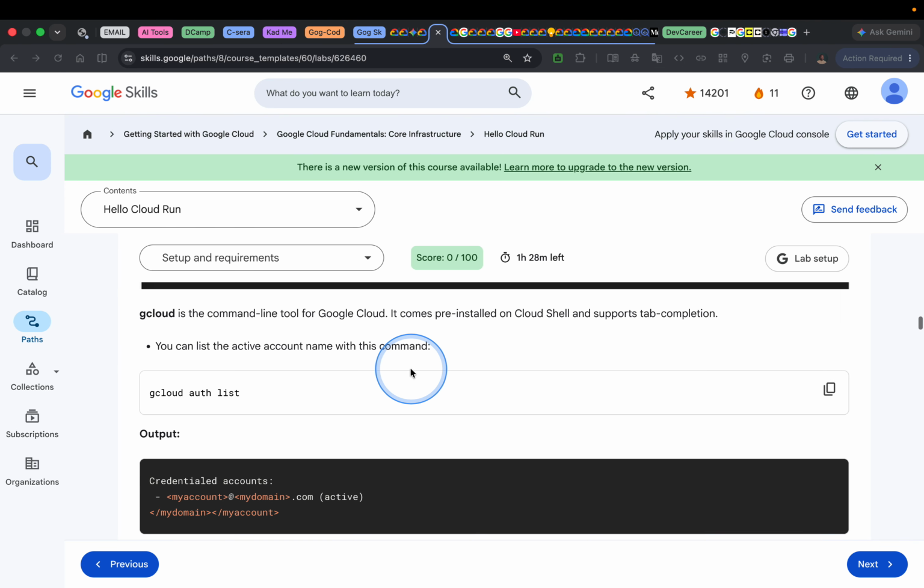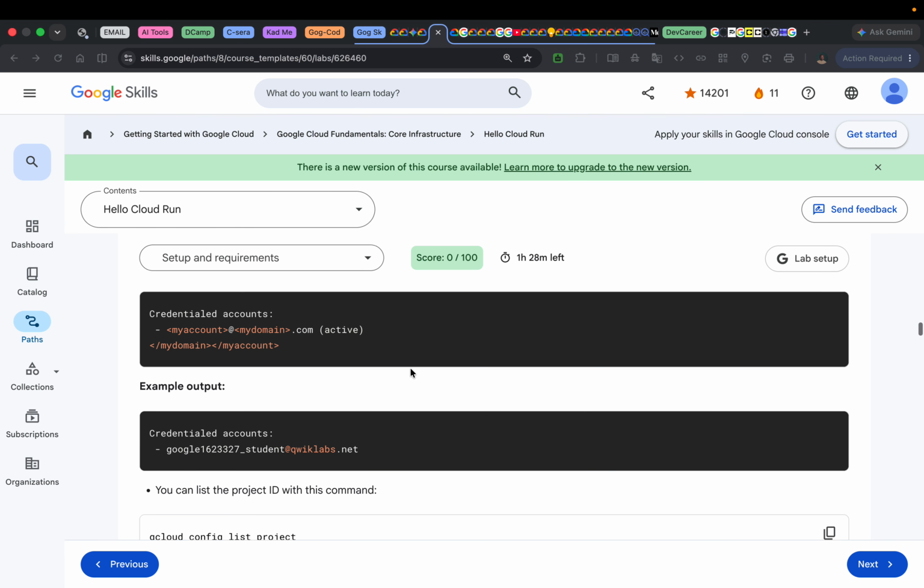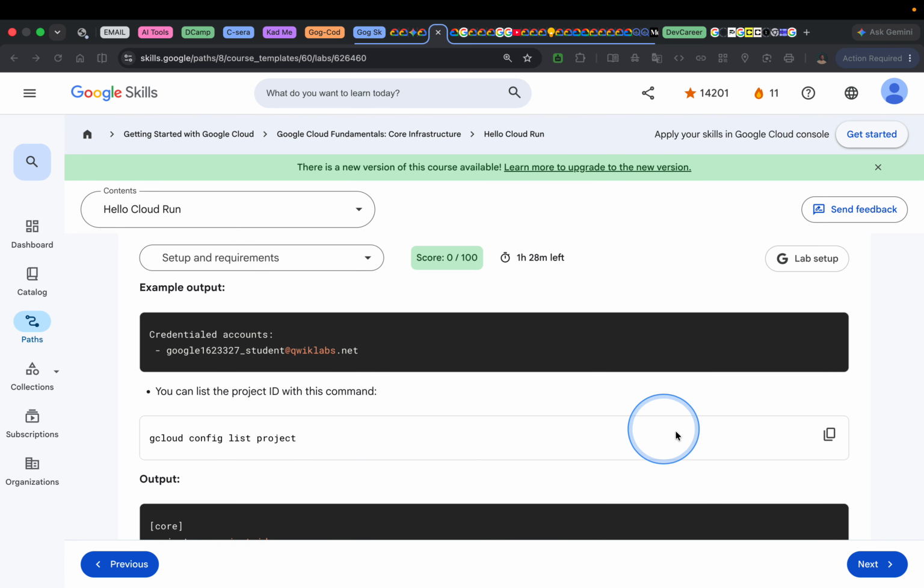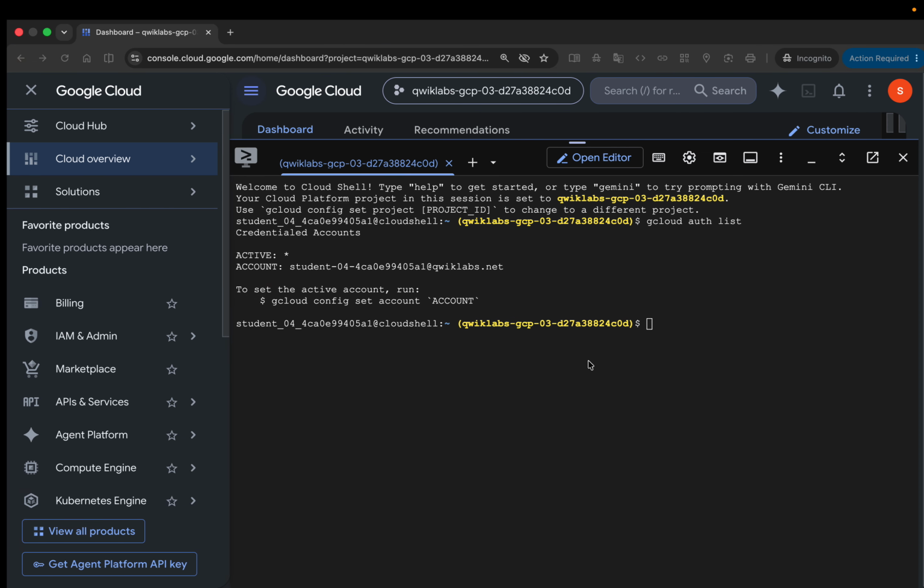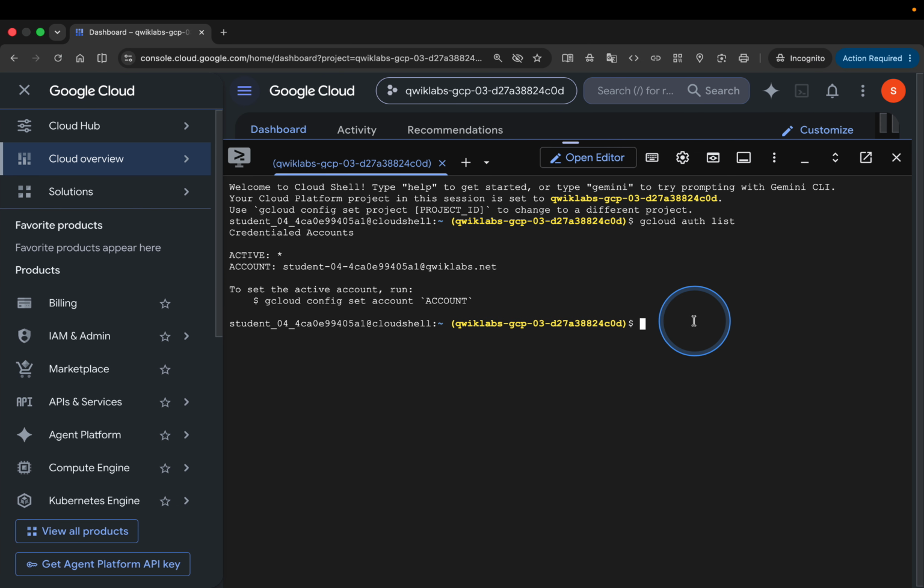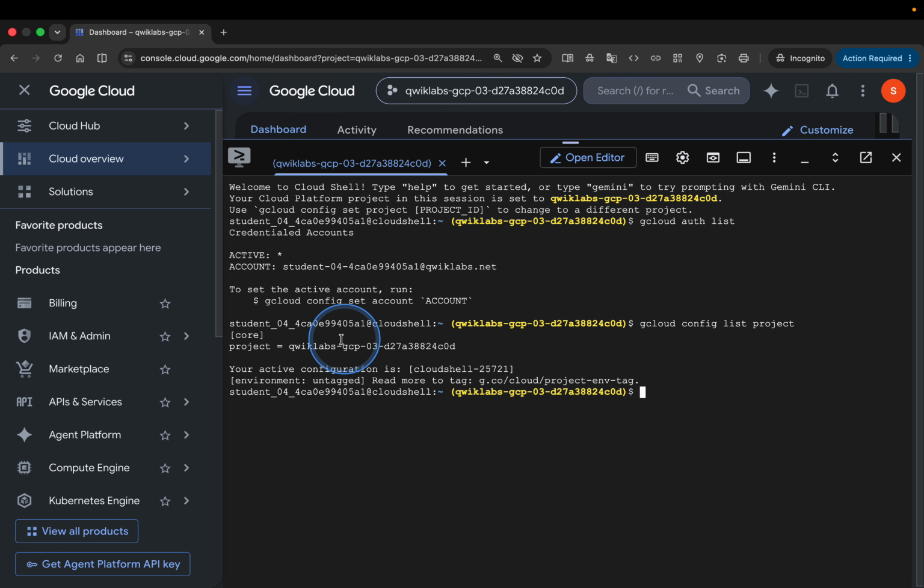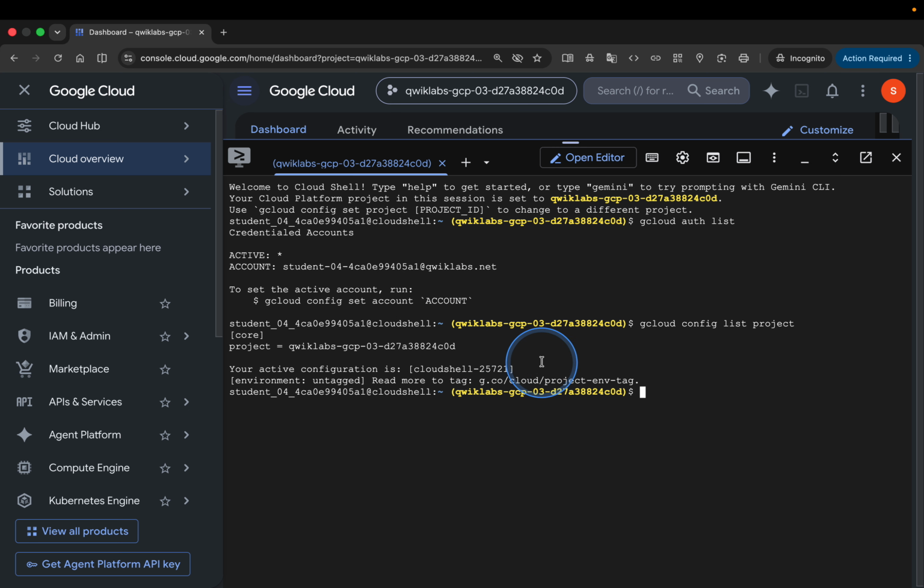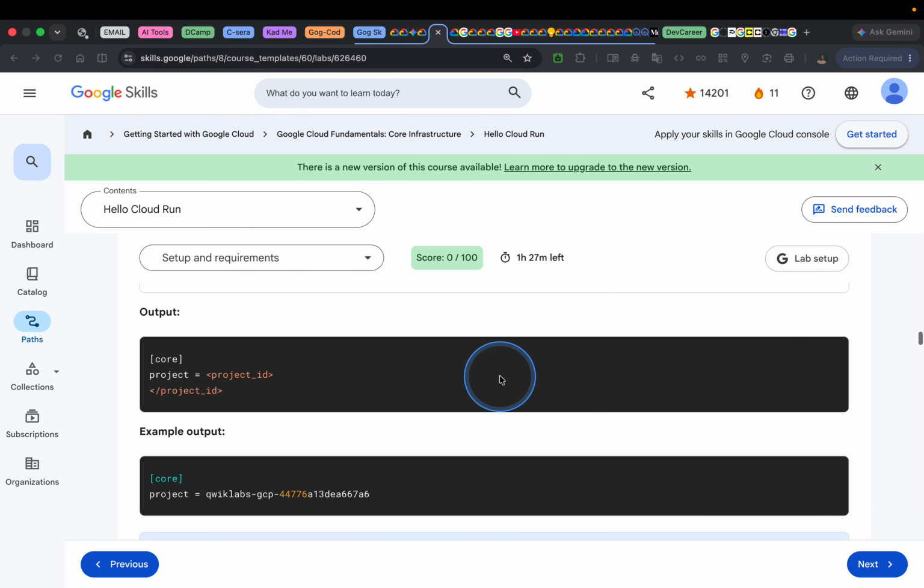Next, we'll run the config list project to see our project ID and our project name. So we can see our project here. So this we have here. It's also what we have here in yellow.